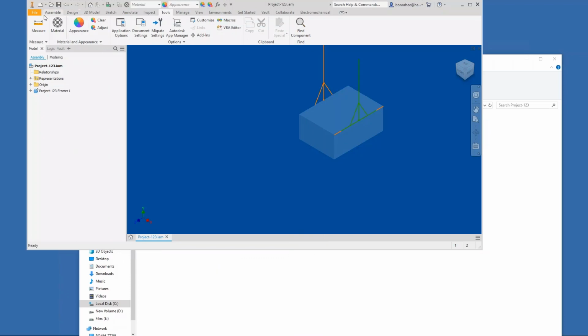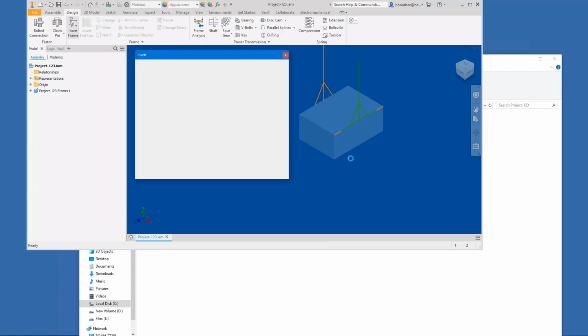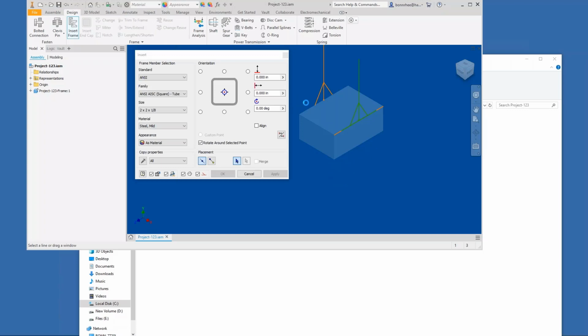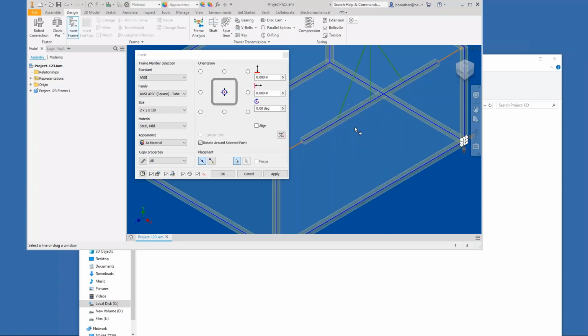Let's go back in here. We'll design and we'll insert the frame again. Pick our pieces and we'll select those. Whoops, I made a mistake here, you can see.